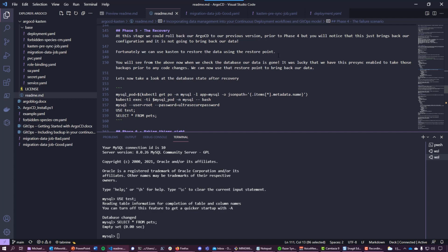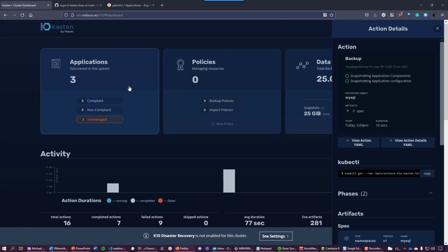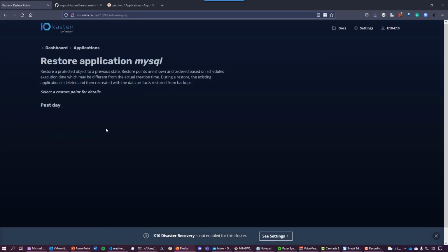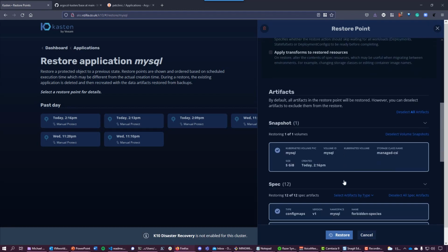But luckily, we've been using the pre-sync hooks. So what we can do here is we have the ability to head on into Kasten K10. We can go into our application. We can go and find our restore point, the most recent one. You can see that they were quite regular, and we can choose to restore that.